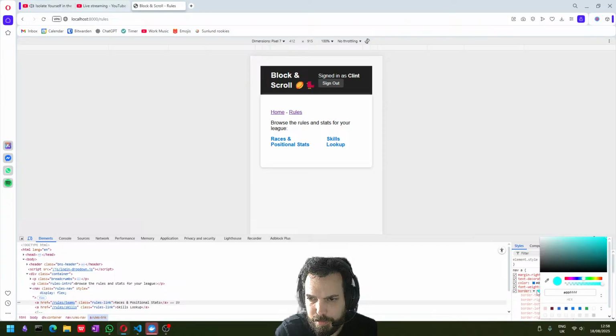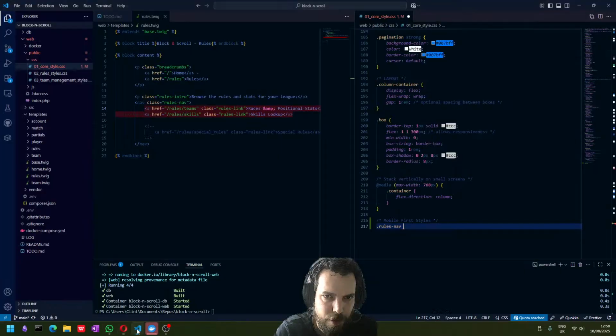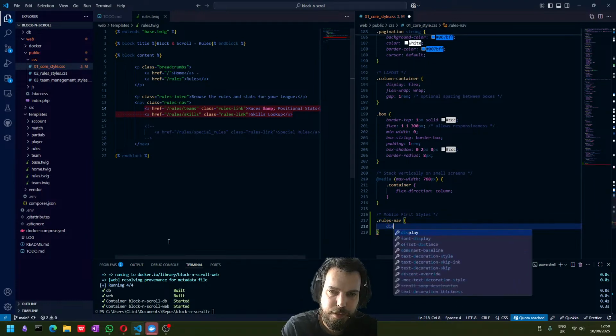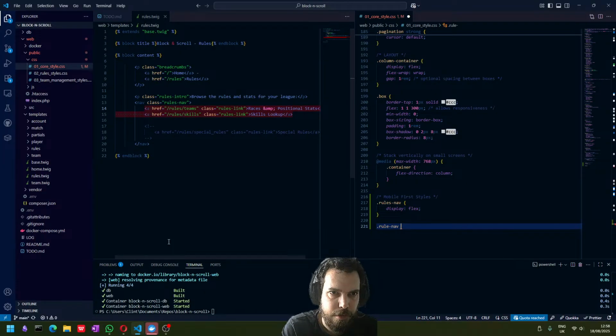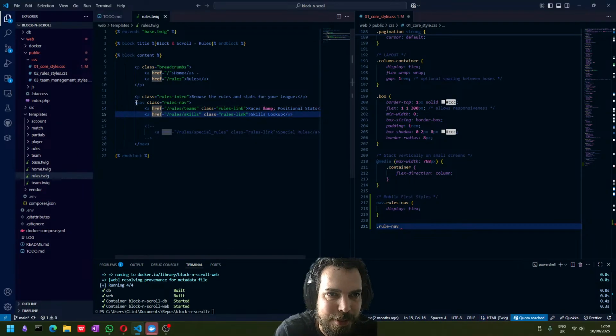That doesn't look right. I can't do it in this. Alright, let me just try it. Rules nav. Display equals flex. Dot rules nav. Be a bit more specific. Do you know what? I don't like this class name because I bet this is everywhere as well. Because I made this specifically to navigate around this rules page, but now it's just general. It's like main menu.